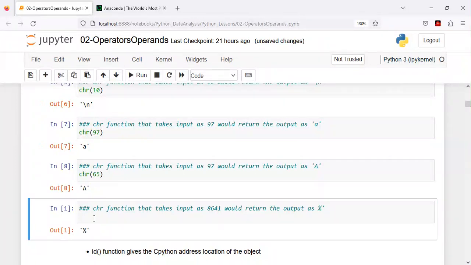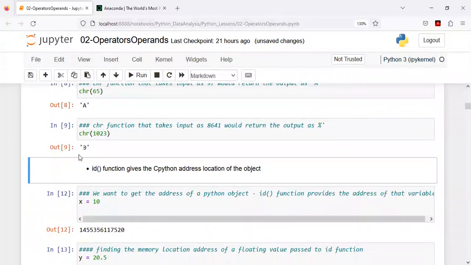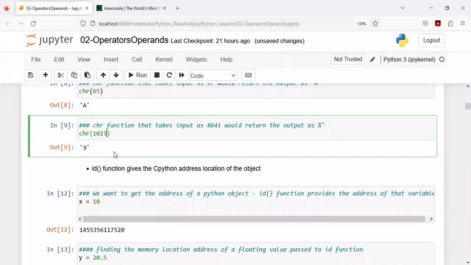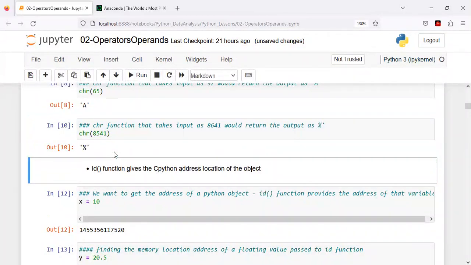And there are a lot of other characters that could be generated. If I use 1024, it provides us some pound symbol, or an inverted pound symbol. Similarly, if you use 8541 and try this, it gives us a percentile symbol. So based on the Unicode value that we pass to the CHR function, the respective character is outputted. It is similar to ASCII code, but this is called a Unicode value that needs to be passed in, because for different characters there are different Unicode values, and this would be outputted. All right.